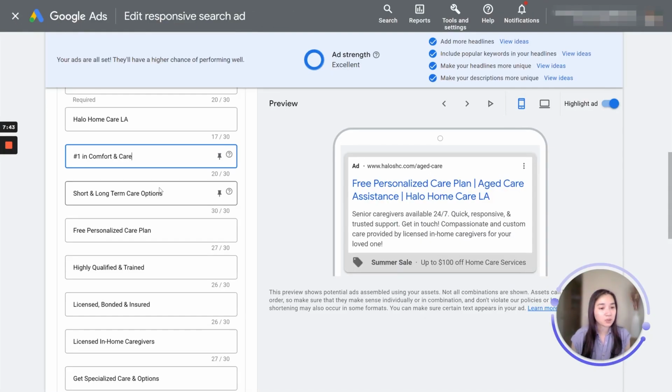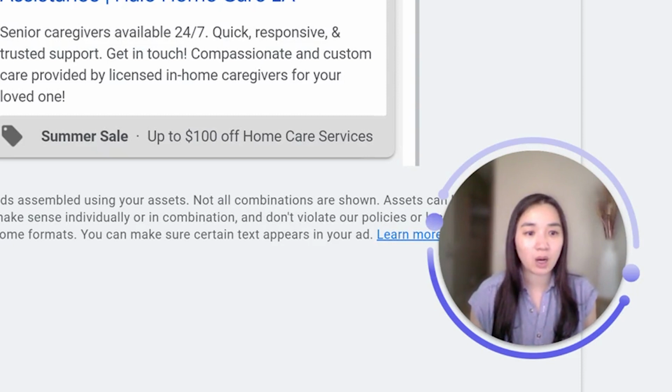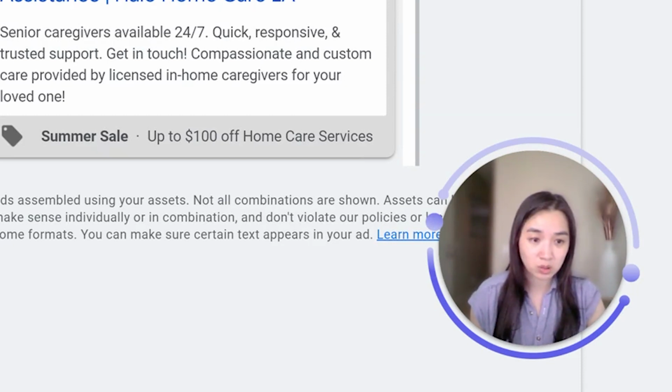So having these numbers in here are really going to help with your prominence and allow you to stand out in the search results page, because not a lot of other competitors are doing this. So it's going to be really important to put some numbers in there so that you can stand out and have a better chance at getting more clicks and ultimately more leads.